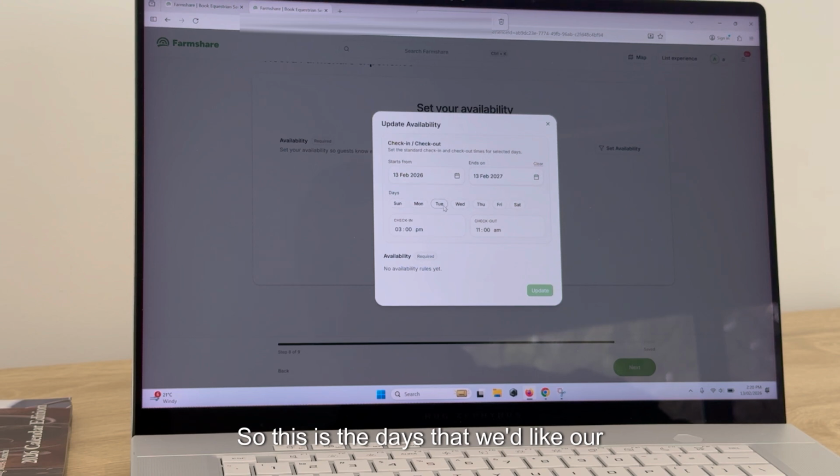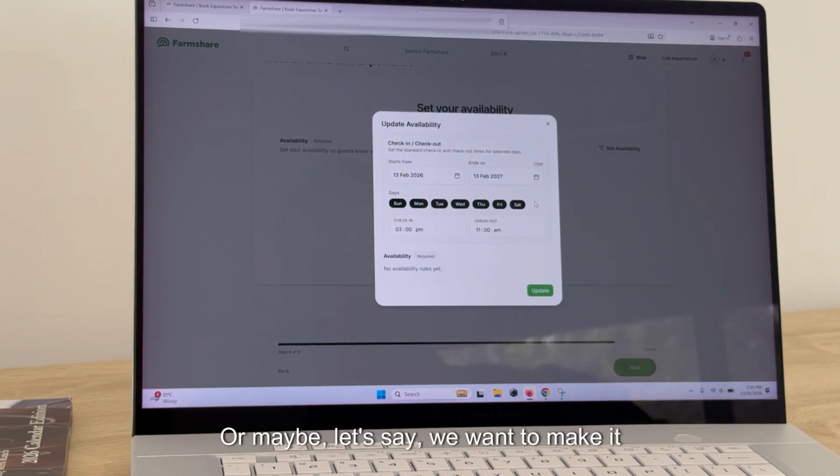So this is the days that we'd like our place to be available for bookings. So for most of us, it makes sense. We'll make it available every single day. Or maybe, let's say we want to make it available only on the weekends. We could untick these days and only have the weekends. And then we have our check-in and check-out times. So standard is, say, check-in at 3 p.m., check-out by 11 a.m. We can change that if we need as well.